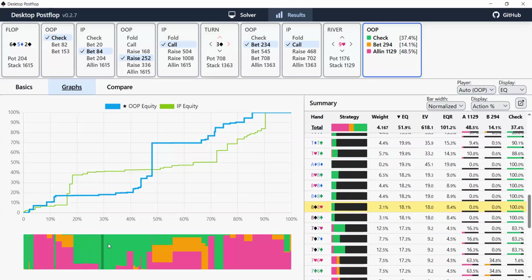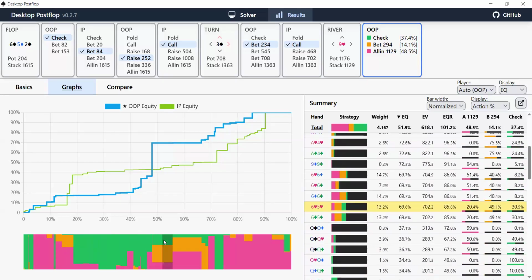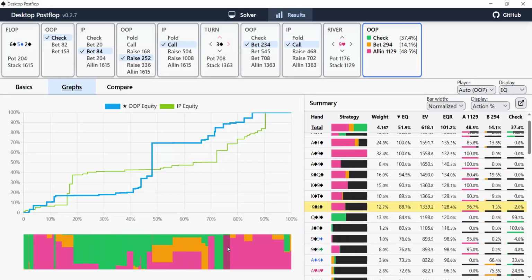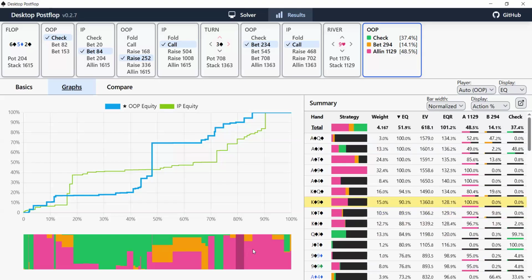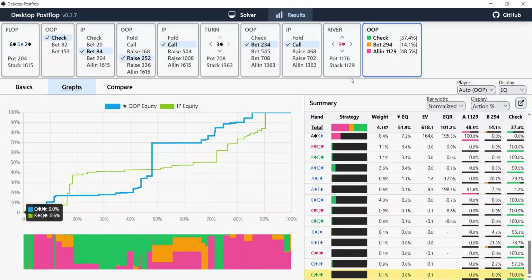And then you have middling pairs, the middle pairs that we chose to make this line with, we just check to try to get the showdown. And then our 6-5 has more value. And here are our queen jack. Notice queen jack wants to check-call. And then here are all our flushes. These are thick value.